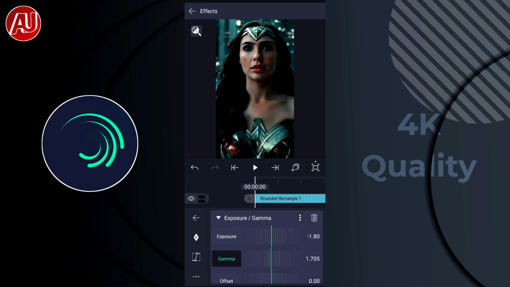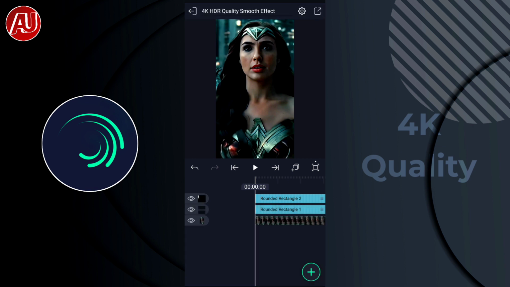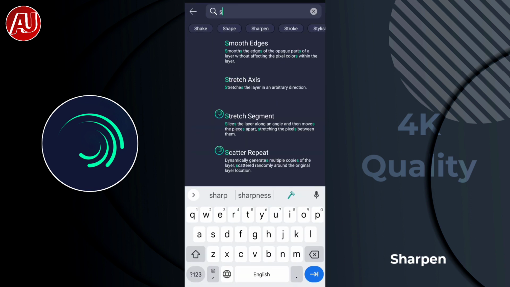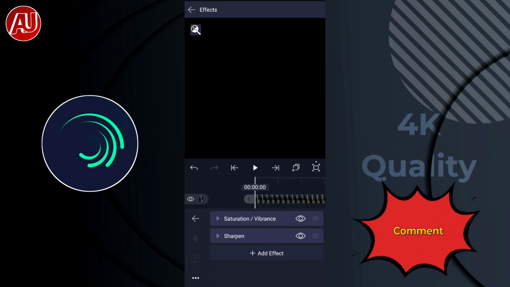After adjusting everything, simply click on the video again and add another effect called sharpen. Simply search for sharpen effect here and adjust according to your preference and your video.